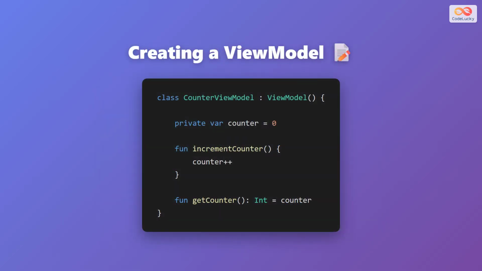Creating a ViewModel is straightforward. You define a class that extends ViewModel. In this example, we have a CounterViewModel that holds a private counter variable initialized to 0. We define two functions, incrementCounter to increase the counter value and getCounter to retrieve the current counter. This simple structure demonstrates how ViewModel separates data management from UI logic.